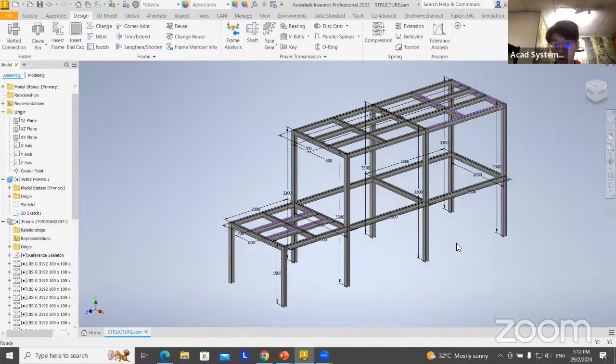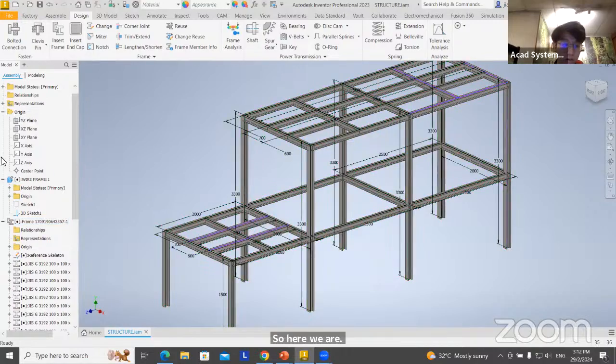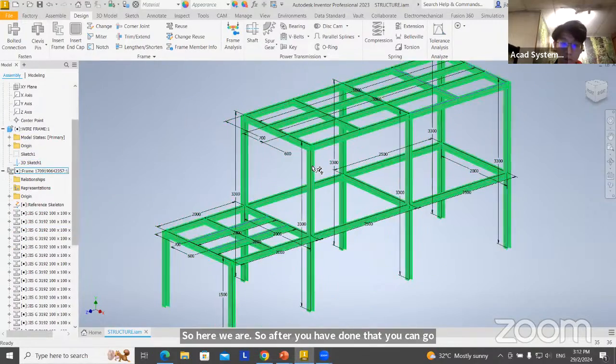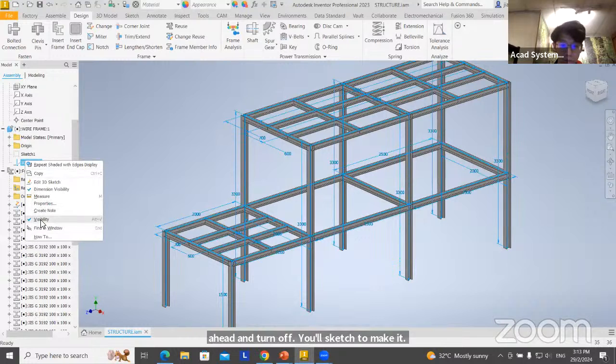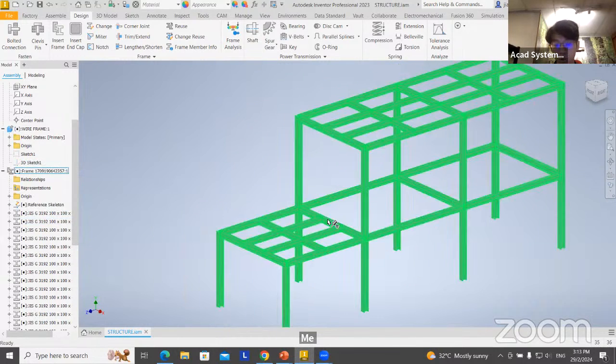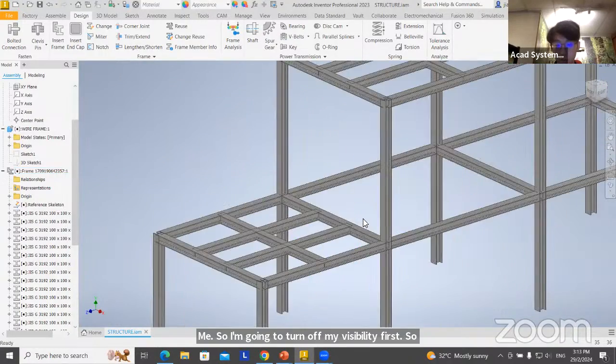So here we are. After you have done that, you can go ahead and turn off your sketch to make it neat. I'm going to turn off my visibility first. So here you go. This is our structure. This is our base.